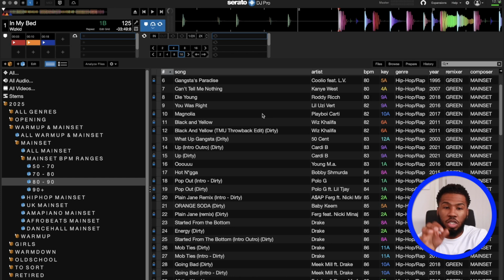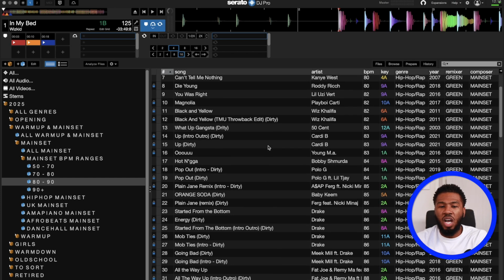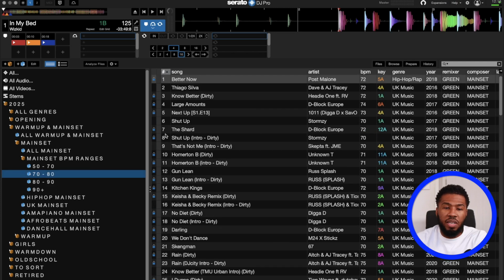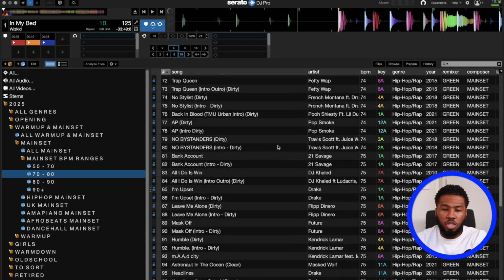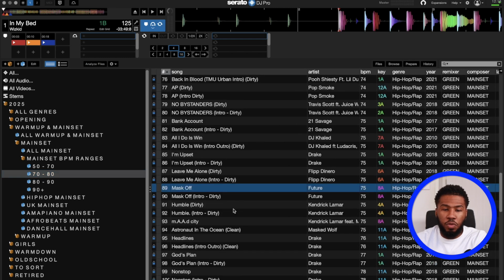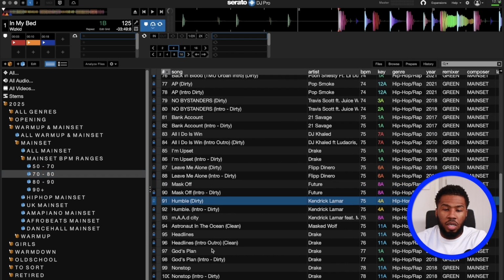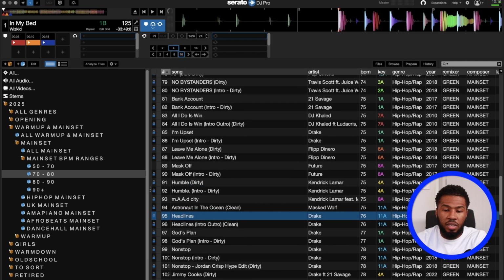But it's just so good to look at this crate and be like, you know what, I need to clean this up a little bit. And it's the same, I have the same for every single one. So I've got 70 to 80 as well. In here has the majority of my UK tracks and my hip hop tracks. So you've got stuff like Mask Off, Future in here, Humble, Kendrick Lamar, then all the Drake tunes and stuff like that. Then Lil Uzi Vert.